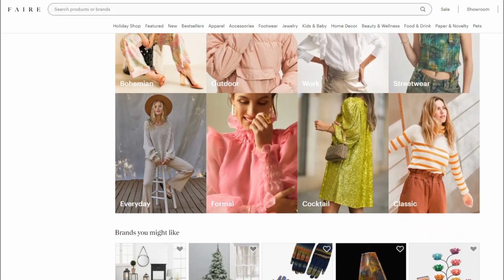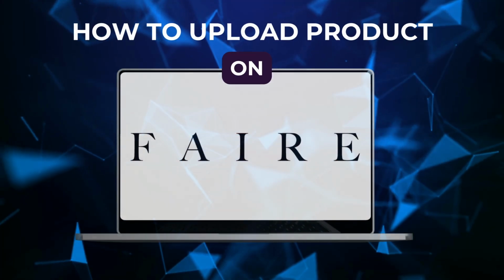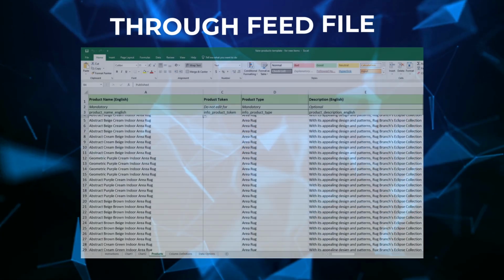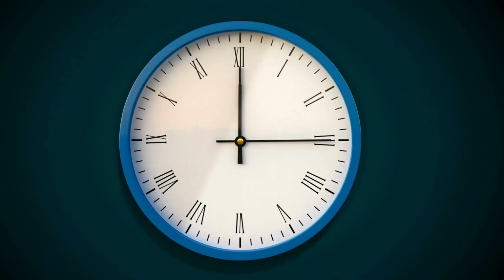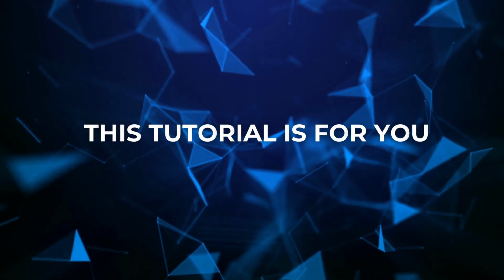In today's video, we will be showing you how you can easily upload products on Faire through a feed file. So, if you want to streamline your product uploads and save time, this tutorial is for you.